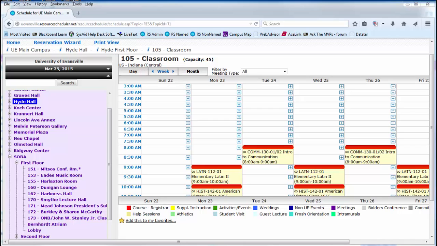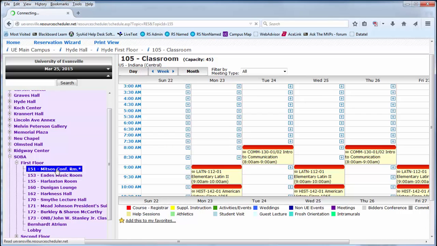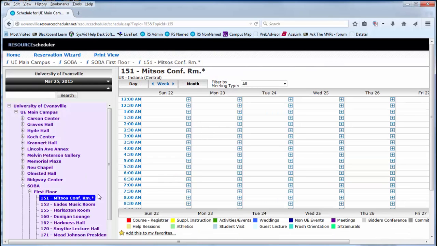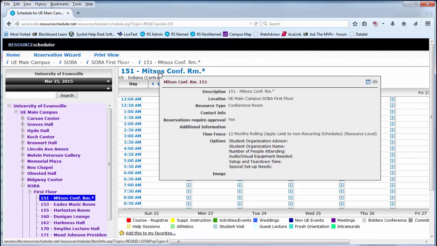You can also click on the name of that particular resource. And then once you are viewing that resource, you can select the name by hovering over it, and this will display additional information. On this screen, you will see a field that says reservations require approval, and if yes is listed, that also means that that room does require approval.